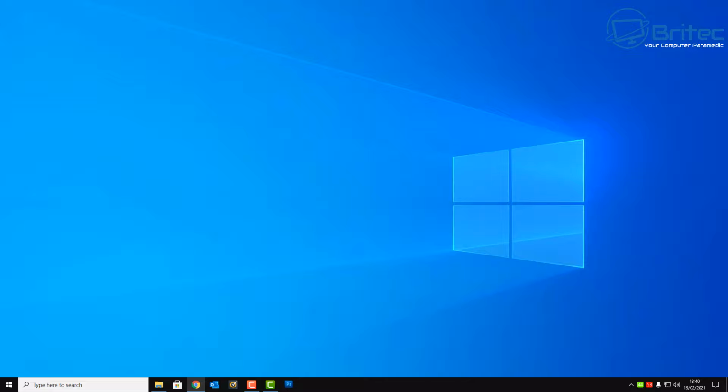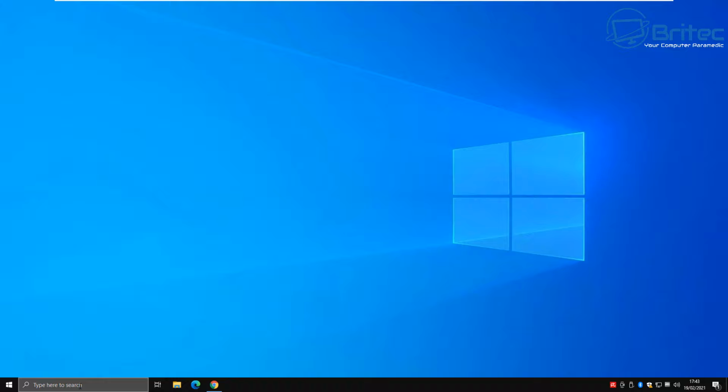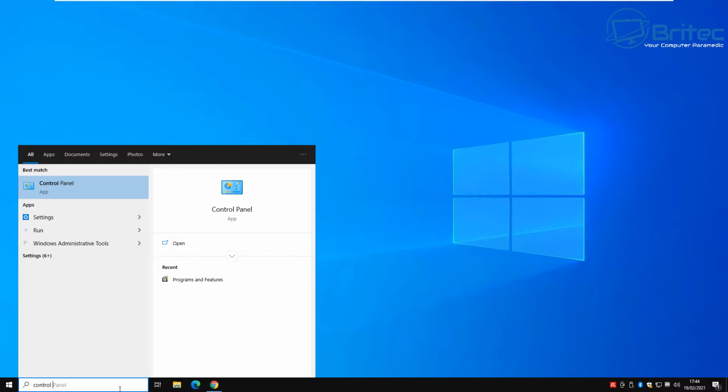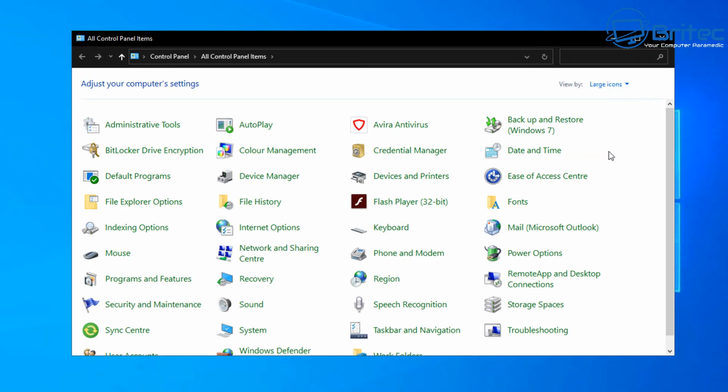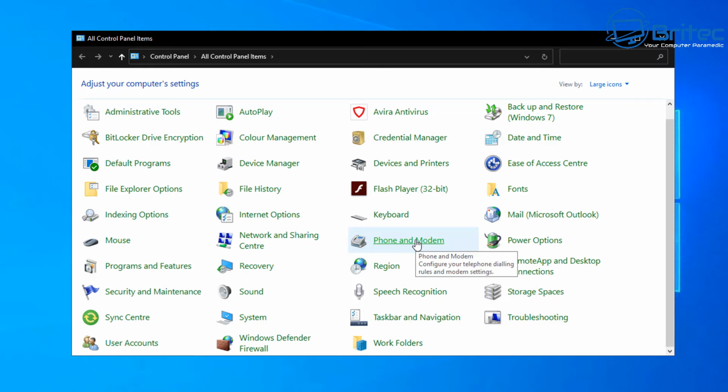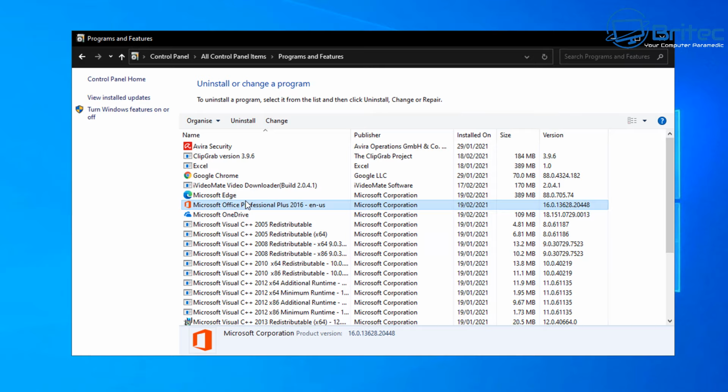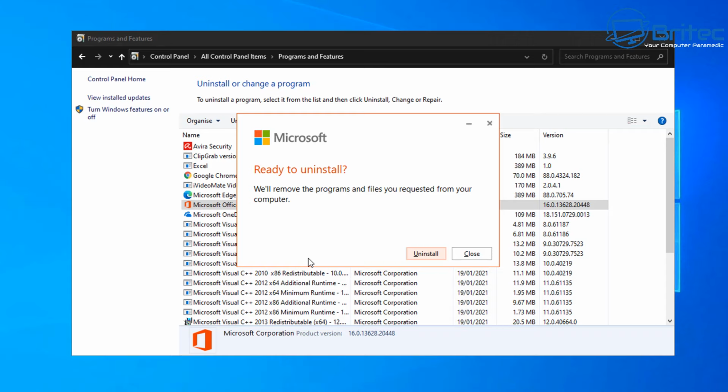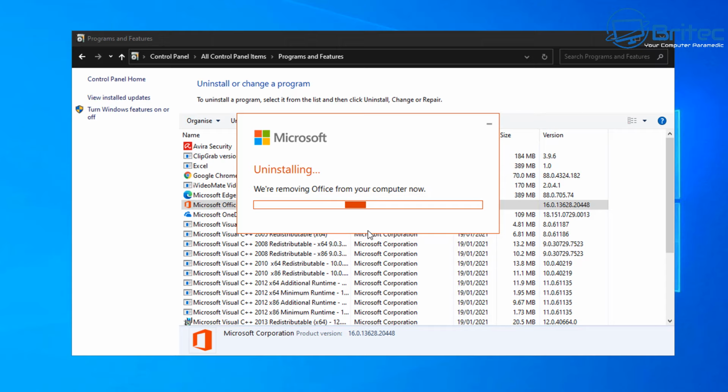So what I'm going to do now is head over to the system here and go to Control Panel and uninstall the actual program itself first. So let's go to Control Panel, and then we're going to go to Programs and Features and literally uninstall the program itself. Programs and Features is on the left-hand side. Inside here, you'll see Microsoft Office, and I'm going to click on this and literally uninstall it. Ready to uninstall, just click Uninstall and remove this from your PC.